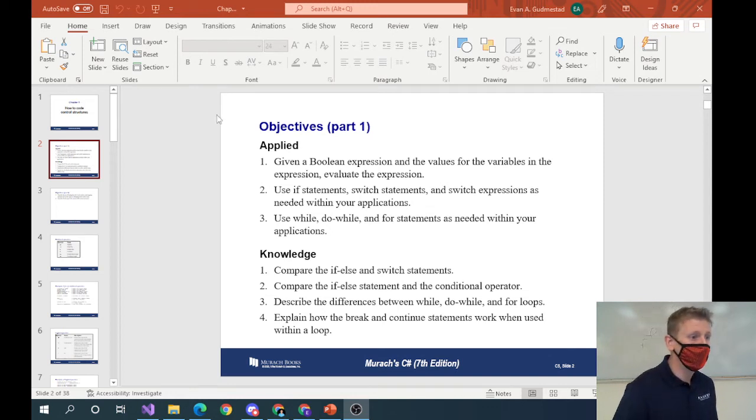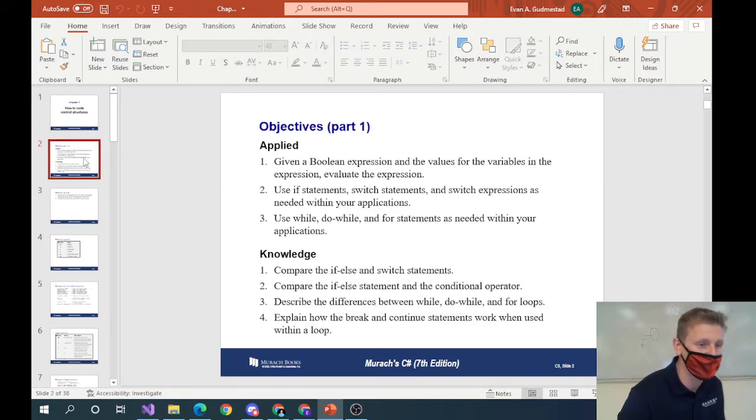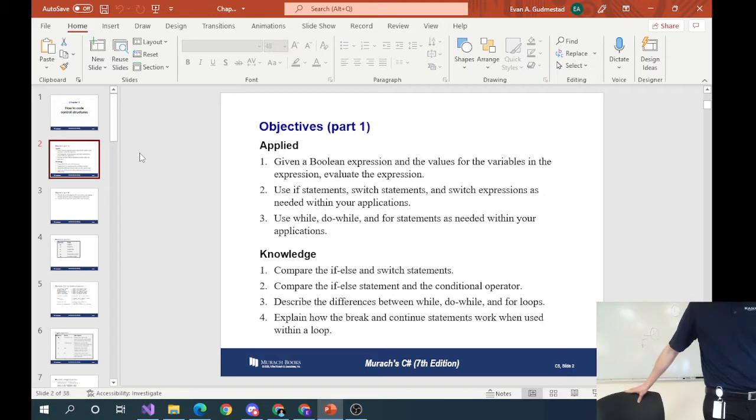All right, folks, we are going to get started on a lecture on chapter 5 here, which is how to code control structures. And because there's literally so much in this chapter, we're going to break this up into 2 lectures. And I always like to start with a conversation around why this topic is important.